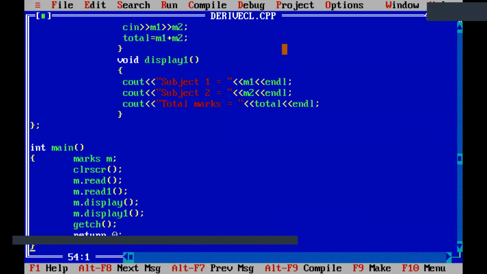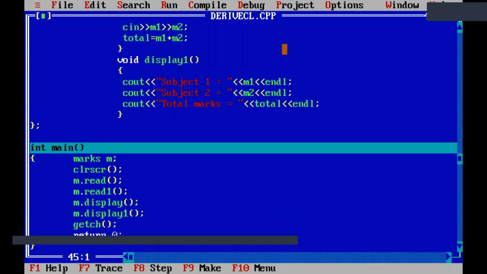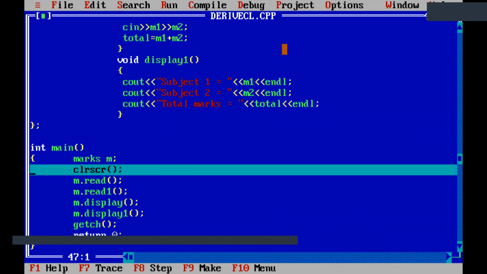Now I will work based on the compiler itself. As you all know, main is the starting line of your program. The compiler enters main and clears out your screen. It has already created an object in memory called m of class marks, class name followed by object name. M is the object of the derived class marks.